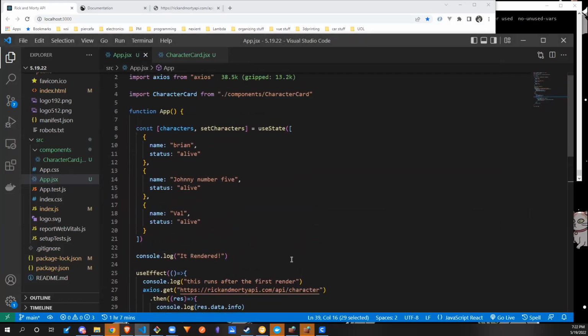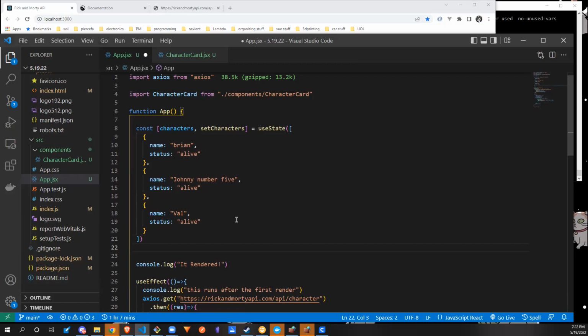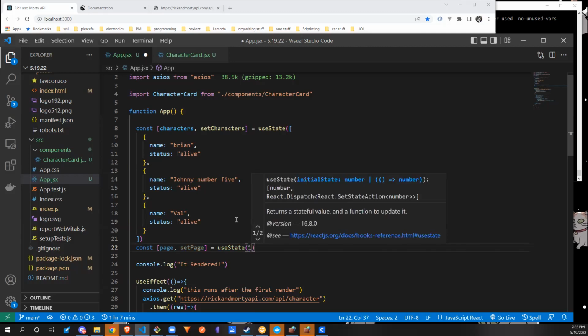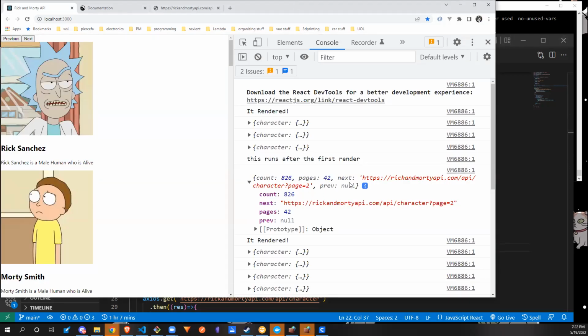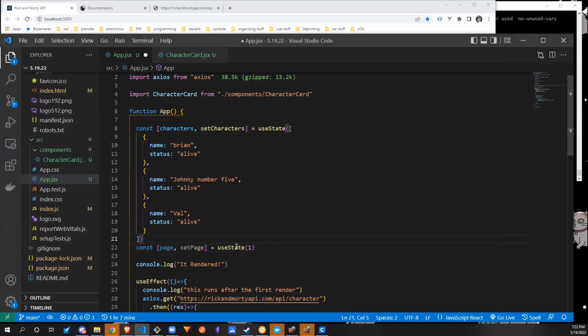So let's make a new slice of state underneath all this here. We'll call this page, and we'll call it set page. We're going to make this page 1. Notice how this is in blue. It doesn't have quotes around it. That's an actual number.